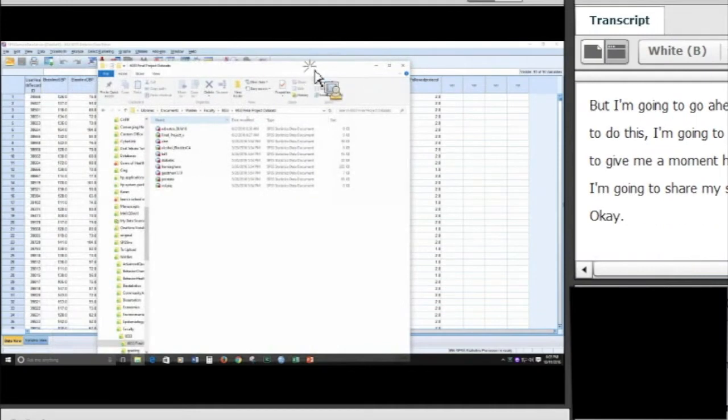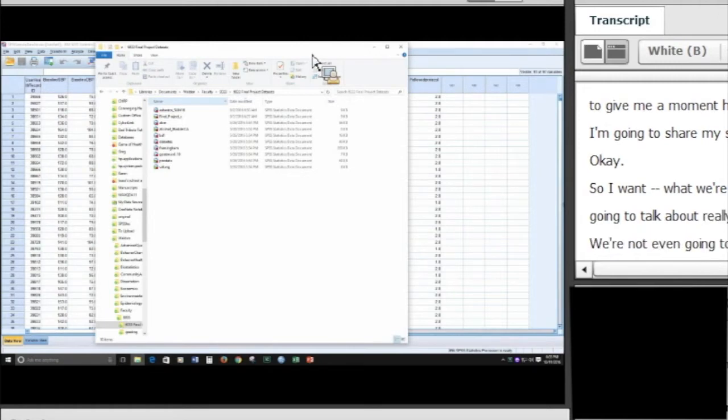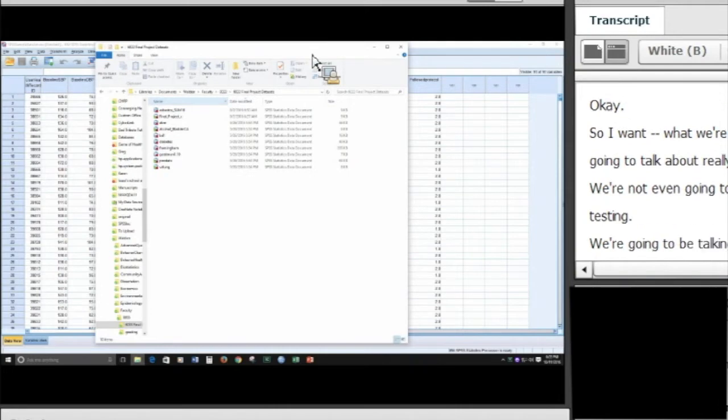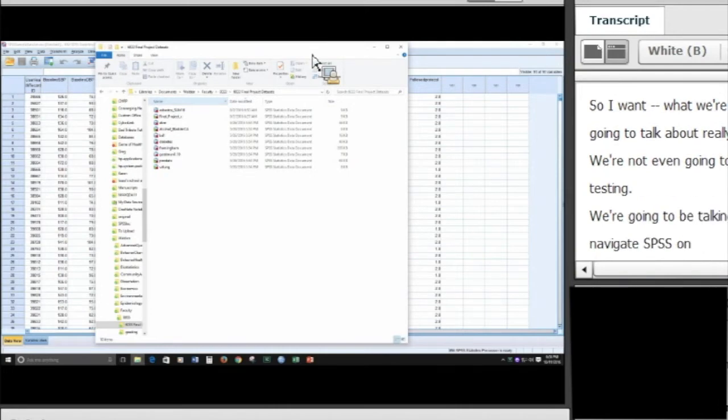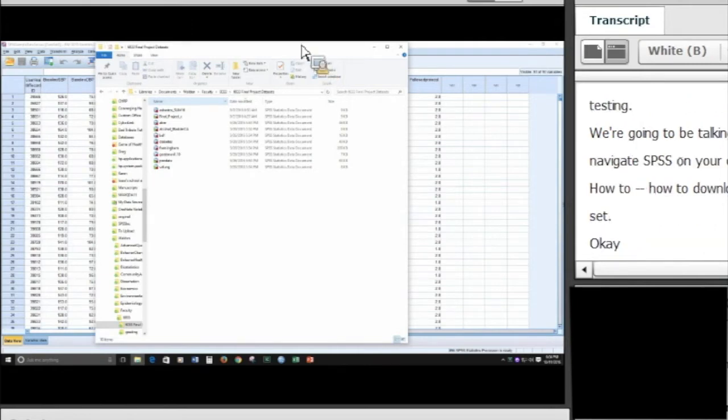What we're going to do tonight is talk about really the basics of SPSS. We're not even going to be doing any statistical testing. We're going to be talking literally about how to navigate SPSS on your computer, how to download, open, and create a data set. Okay?